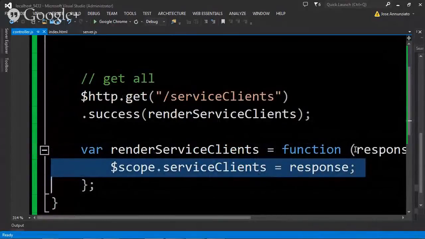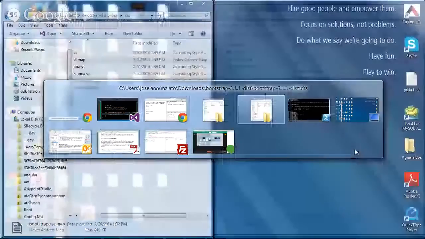scope.service.clients. That makes sense? Okay, and what's Angular going to do? It says, the array changed, right? I'm going to notify the UI to iterate over the array again and render it. All right, let's see if it works. Let's see if it blows up.